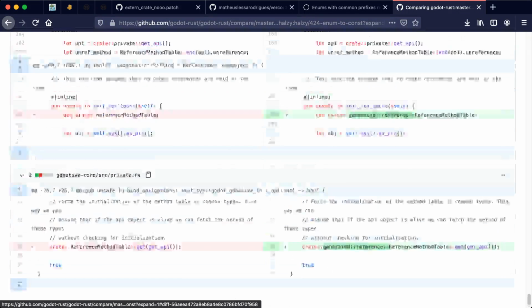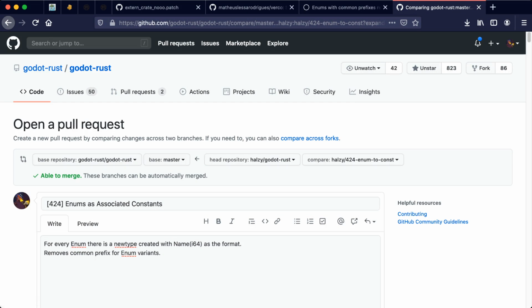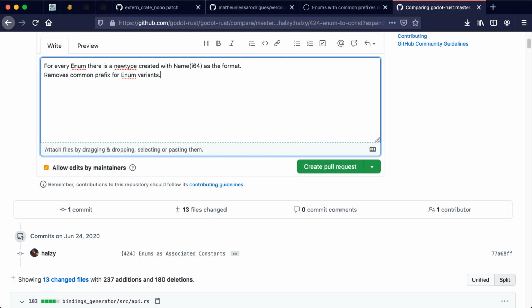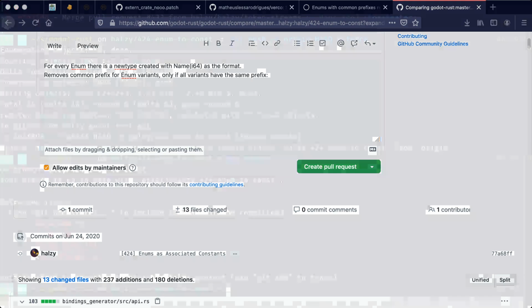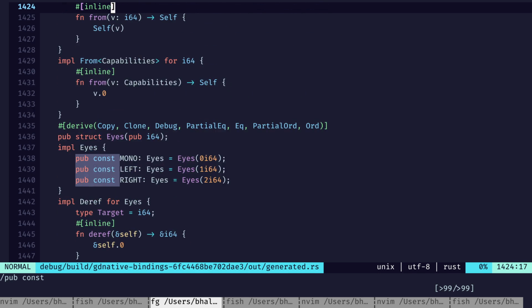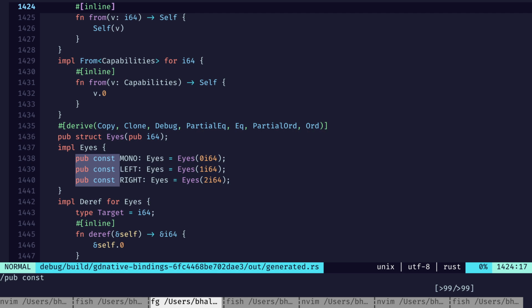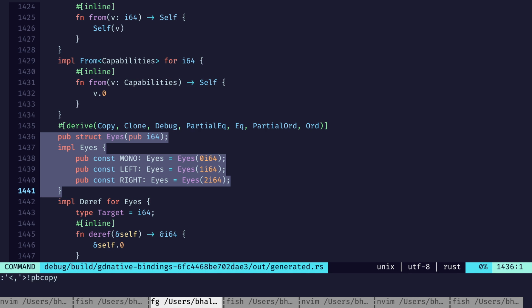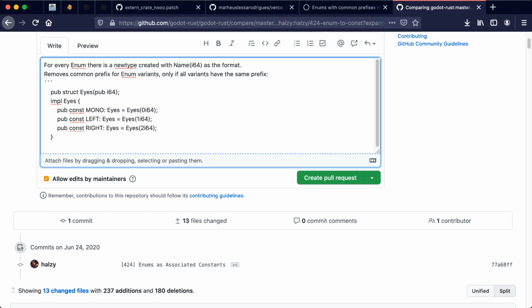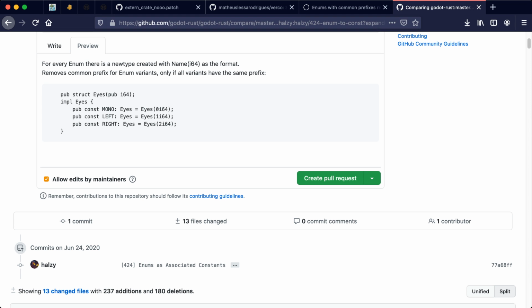Let's go ahead and do the PR. Seems okay. Removes common prefix for enum variants, only if all variants have the same prefix. Oh, I do it that way. Yeah, looks okay.